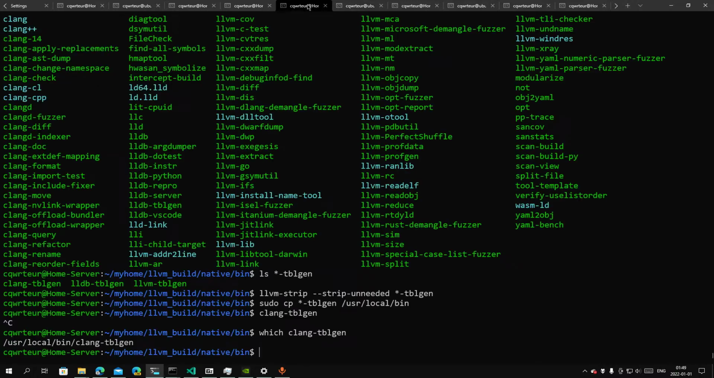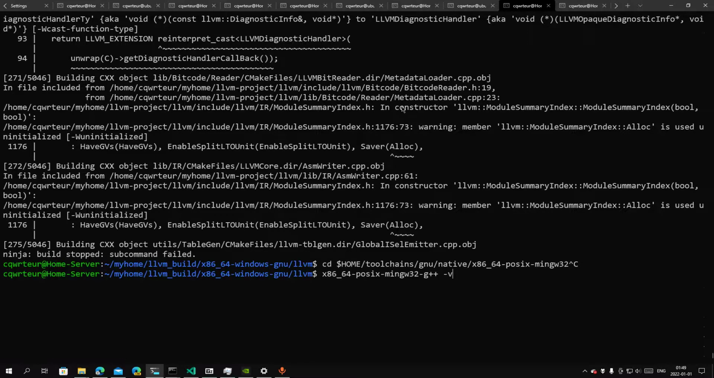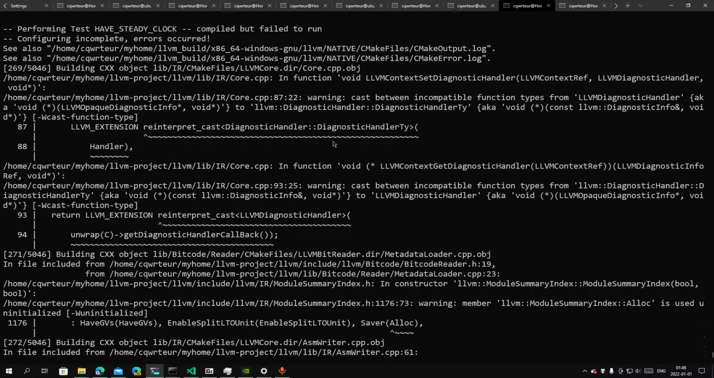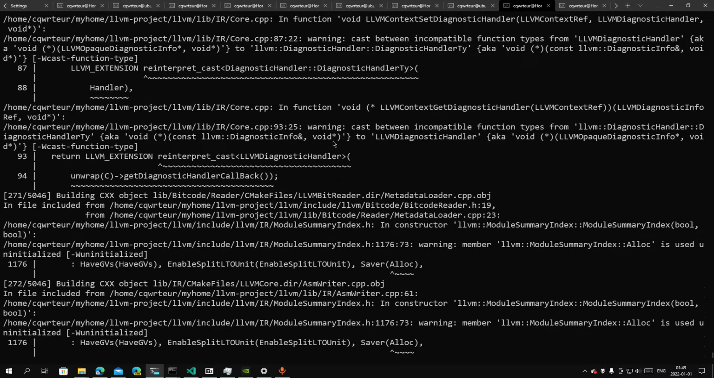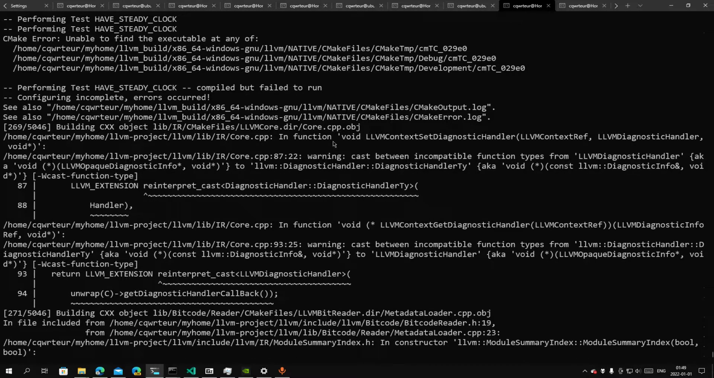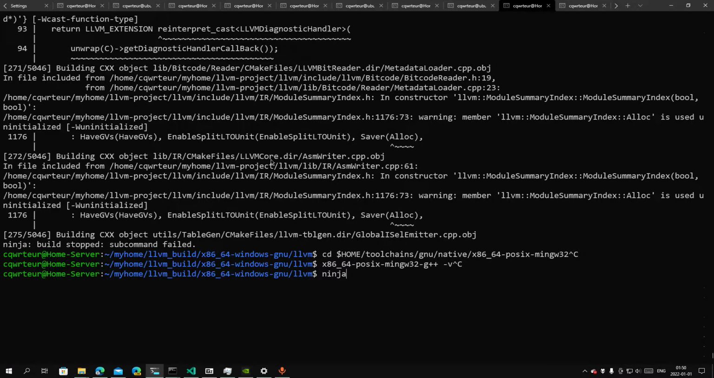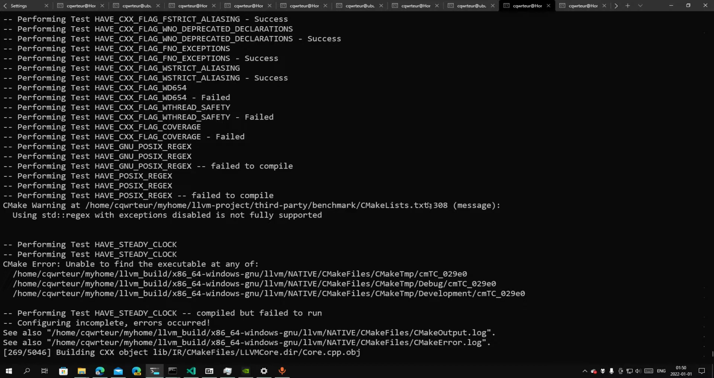Here's another build issue, which means they must be the same name. They cannot have different names here. Warning. What's wrong here? Config error. The performance check has a steady clock here, right? So the steady clock is another problem.